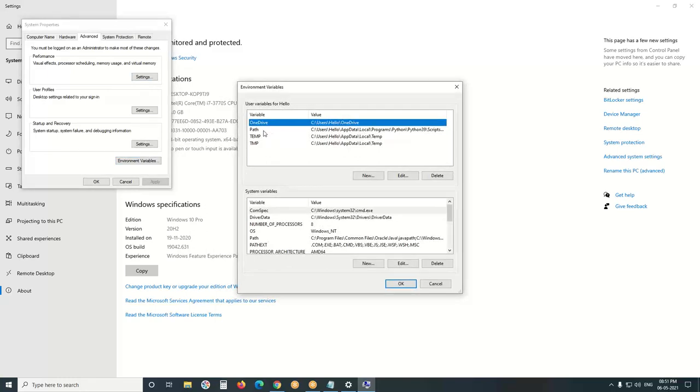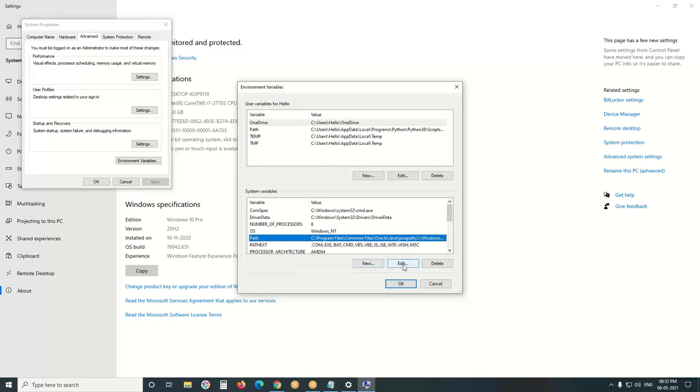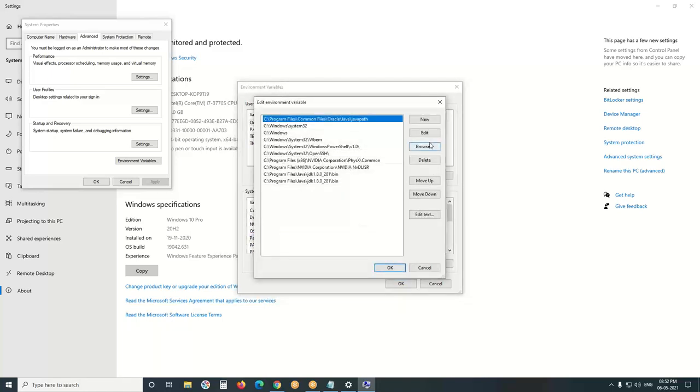Next, here are two panes in Environment Variables. The top pane is user variables; the bottom is system variables. Select system variables. Here, select the Path variable. If you don't find the Path variable in your environment variables, you can create a new variable. It is already there, so edit, new, paste the Java bin directory path.